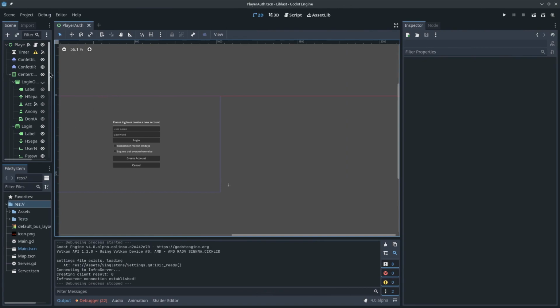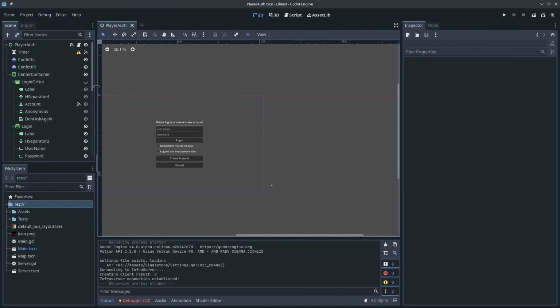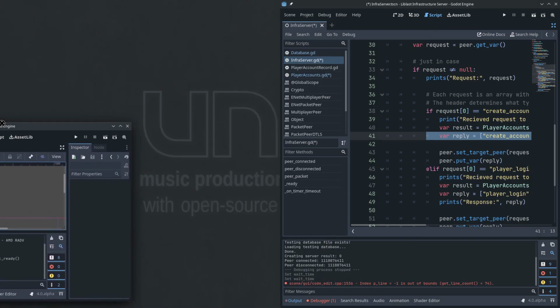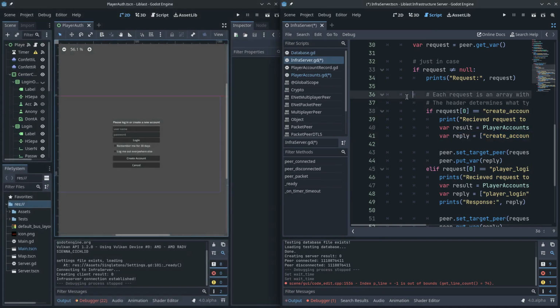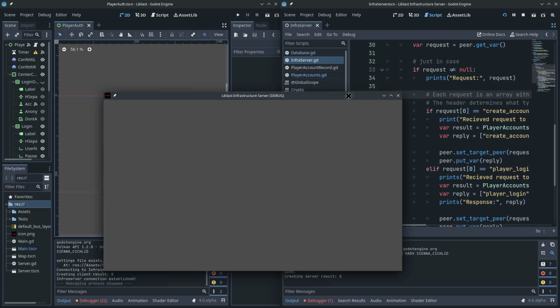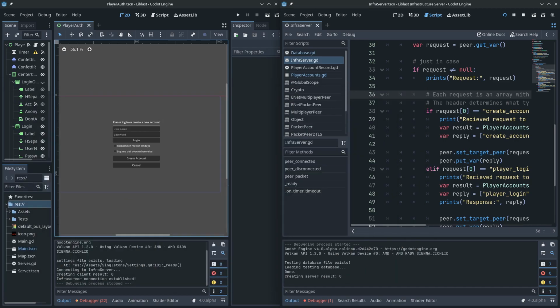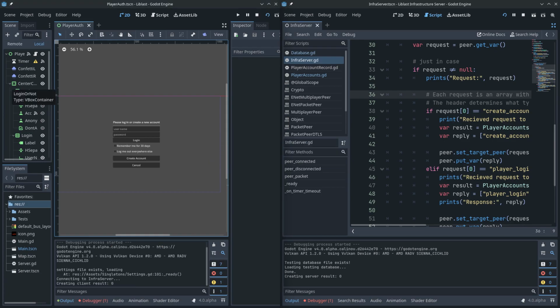This is the client. Actually, maybe I can run this and show you in practice. I'm starting the infrastructure server. It's here. It has an empty window, there's nothing there. And now I'm going to start the client. It's here.